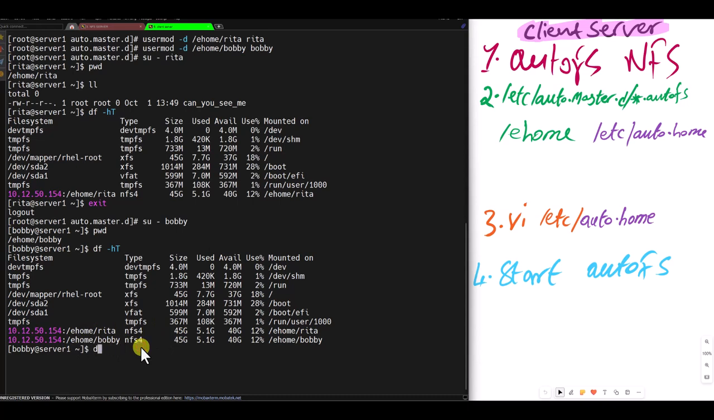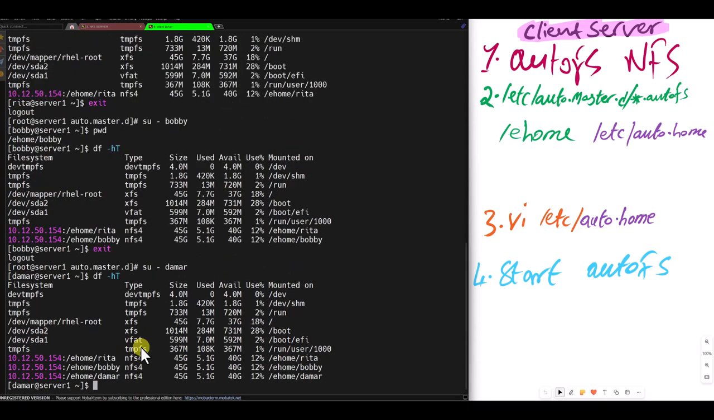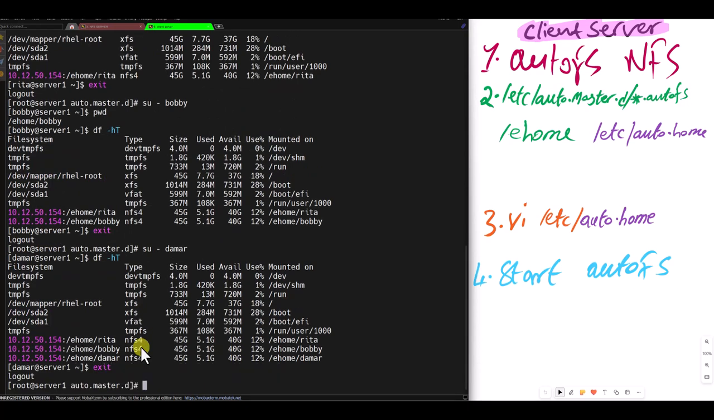So if I exit and su - to the last one, who was the last? Bobby, Rita and Dema. Right, Dema is there. If I do a df -ht, Dema also is there. All their home directories are there. I exit, and that is it for AutoFS.